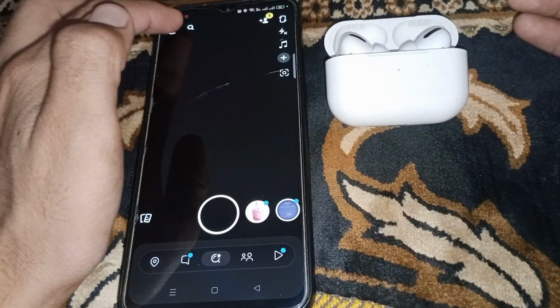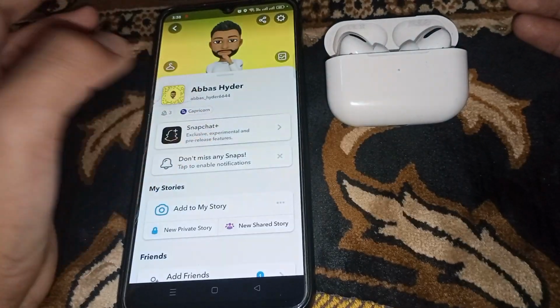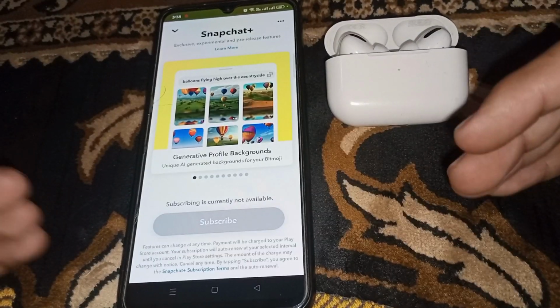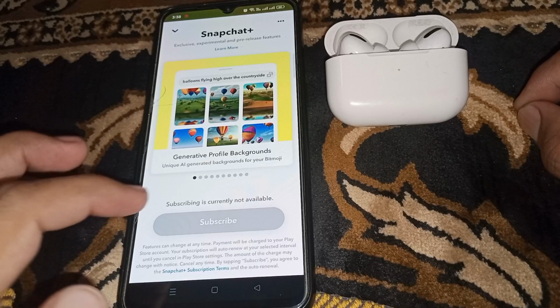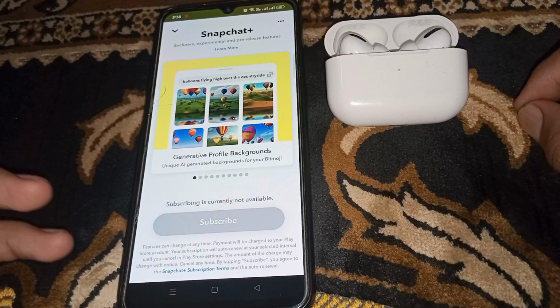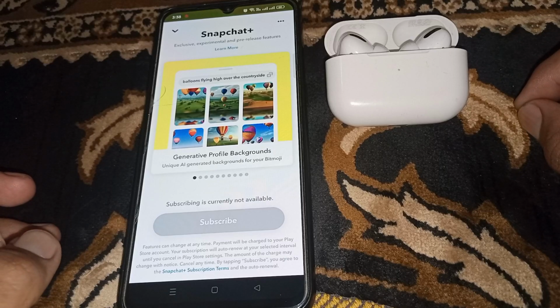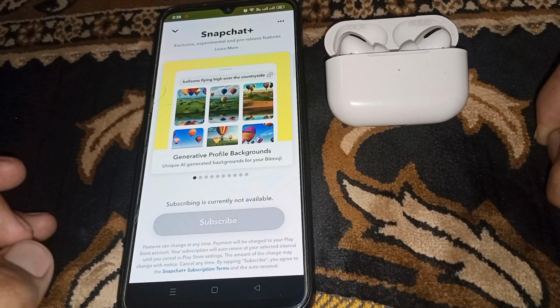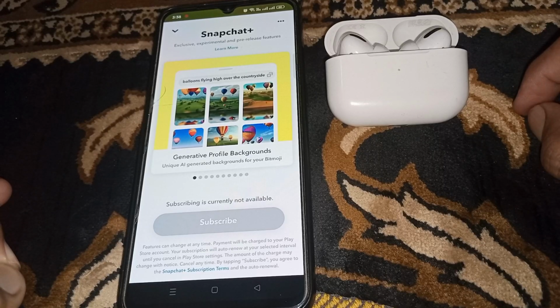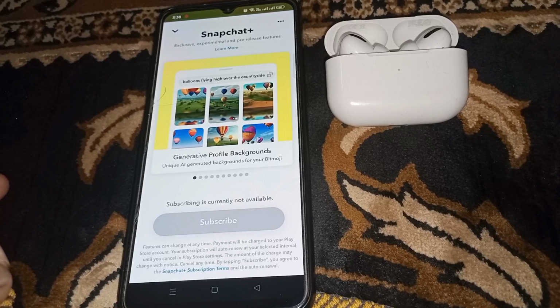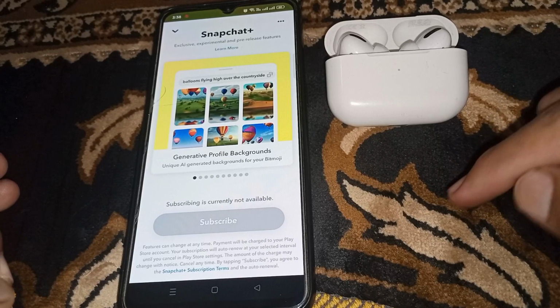So guys, in this video I'm gonna be showing you how to fix it if subscription is not available for you. So guys, if you want to subscribe to Snapchat Plus and it's showing that subscribing is currently not available, what you need to do is simply log out of your account from your device. Let me tell you that if you have made two accounts on the same phone number or same email, then you have to use the older account. Okay guys, and then check if it's showing or not.